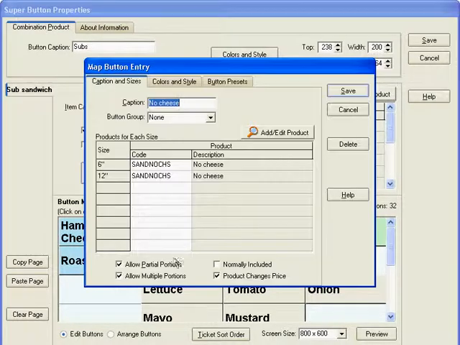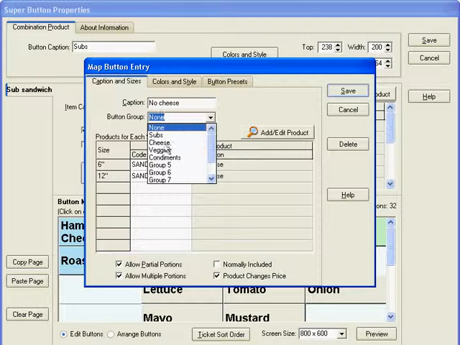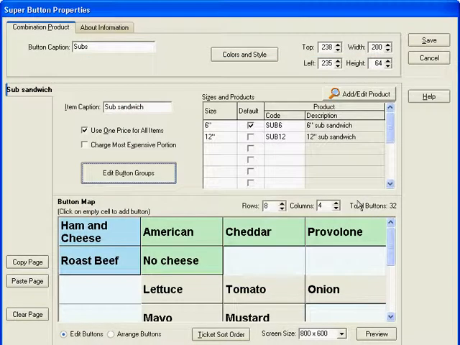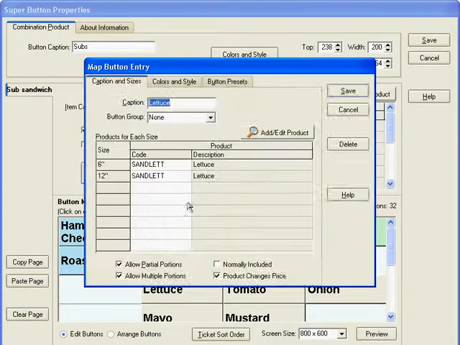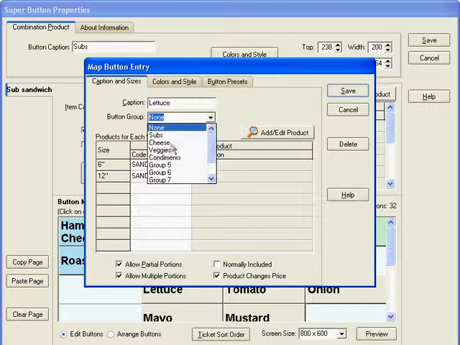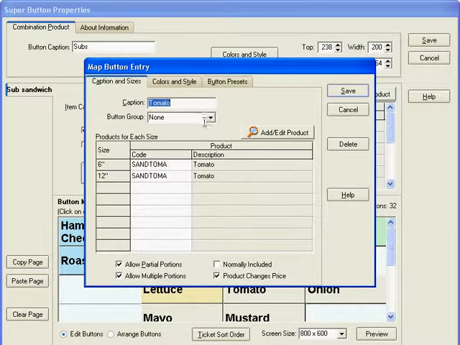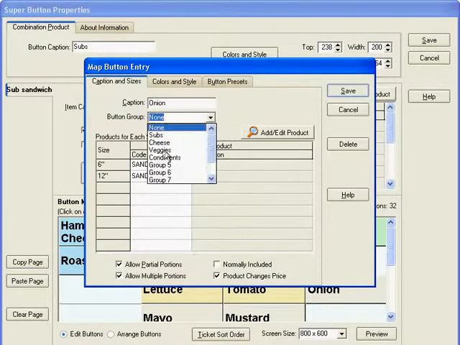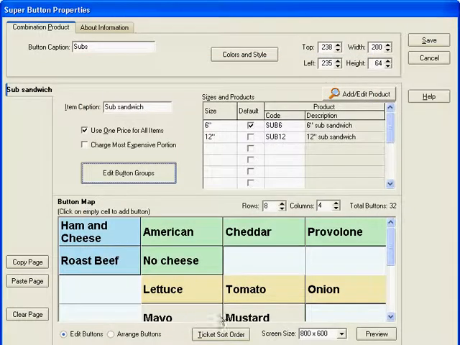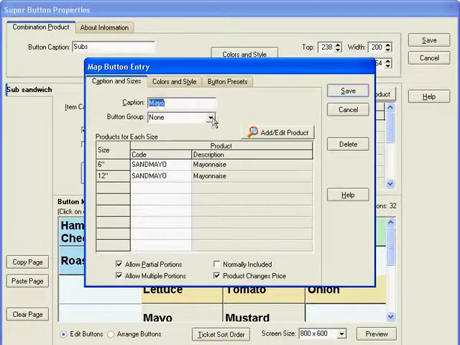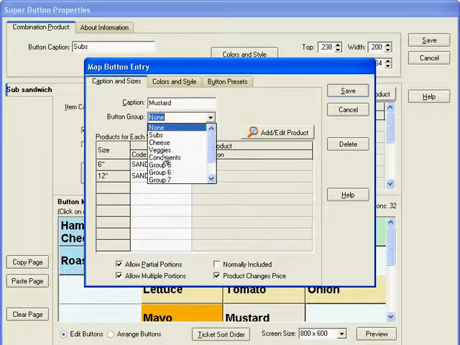Next, we'll make our assignments for vegetables. Drop down the button group list, choose veggies, and save that. Same thing with tomato. And onion. Now we'll make our condiment button group selections. And we have all of our items on the Super button now assigned to a button group.